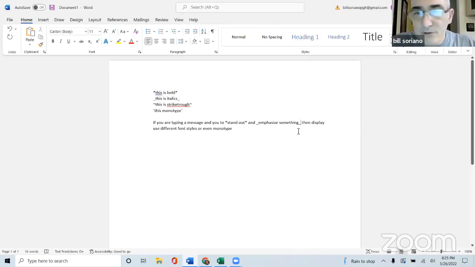Then display. Here, display is a word that we don't really want in there, so we're going to do strike through for that, right? And that's the tilde key, so we're going to put that before and after the word display. And then it says use different font styles or even monotype. And monotype is the back tick, or the backstroke, whatever it's called, or even monotype, right?